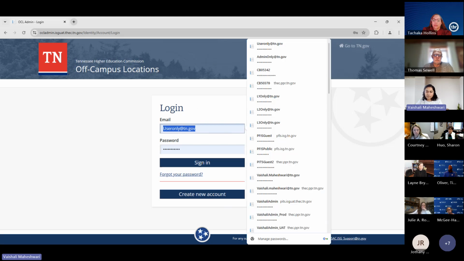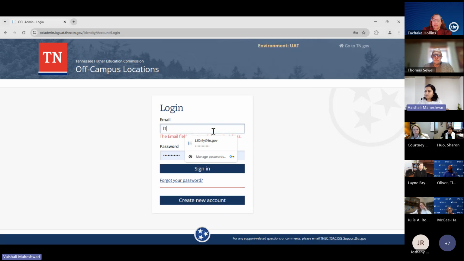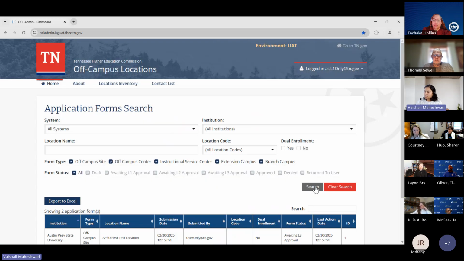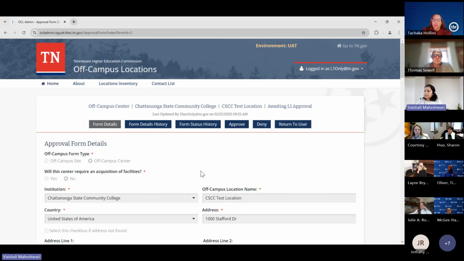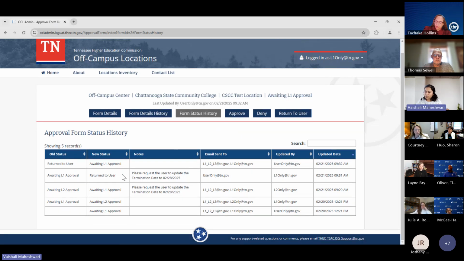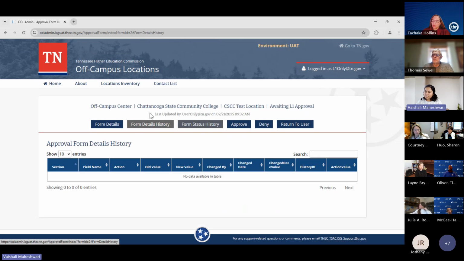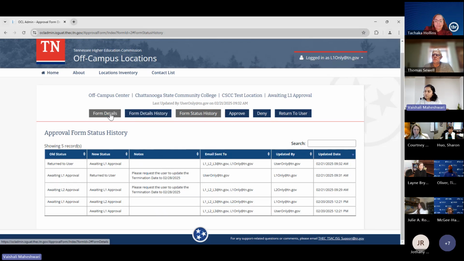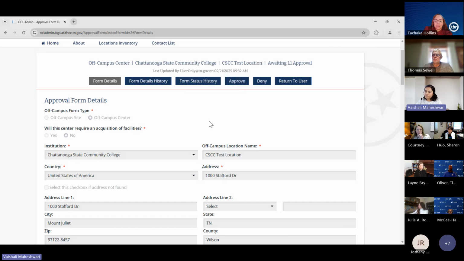Now I, as an L1 approver, will get a notification that the form is submitted to me for review. So I log in as L1. I again search for that form, form number 2. Here, what I would do is first go to the form status history and see what was going on with this form. We had requested the user to update the termination date. Now I can just go to form details history and see what the user has done. After the form was added, the only change the user has made is updating the termination date from this date to this date, which is what I had requested. So we are good to go and I can just approve the form.